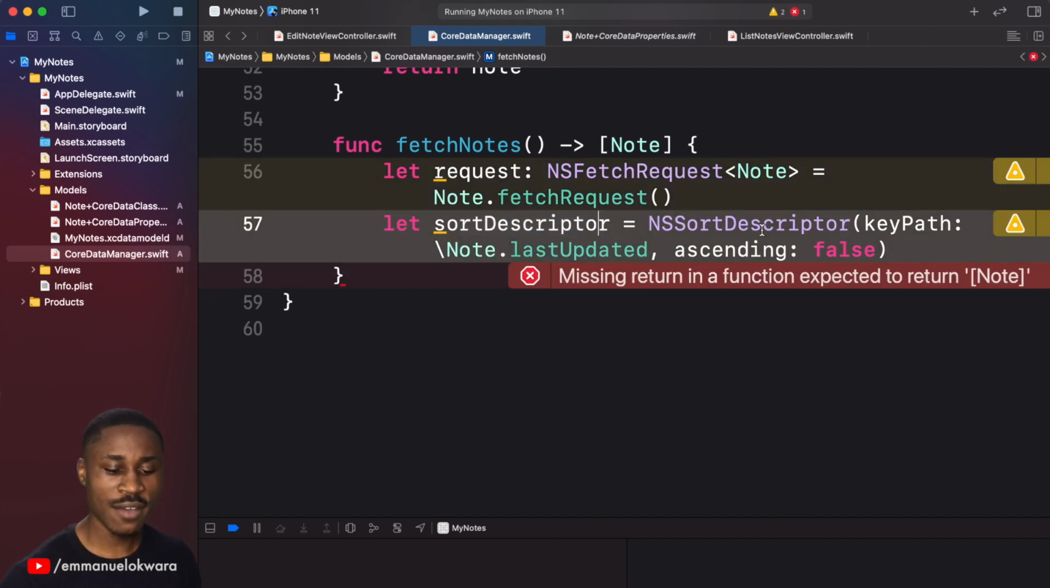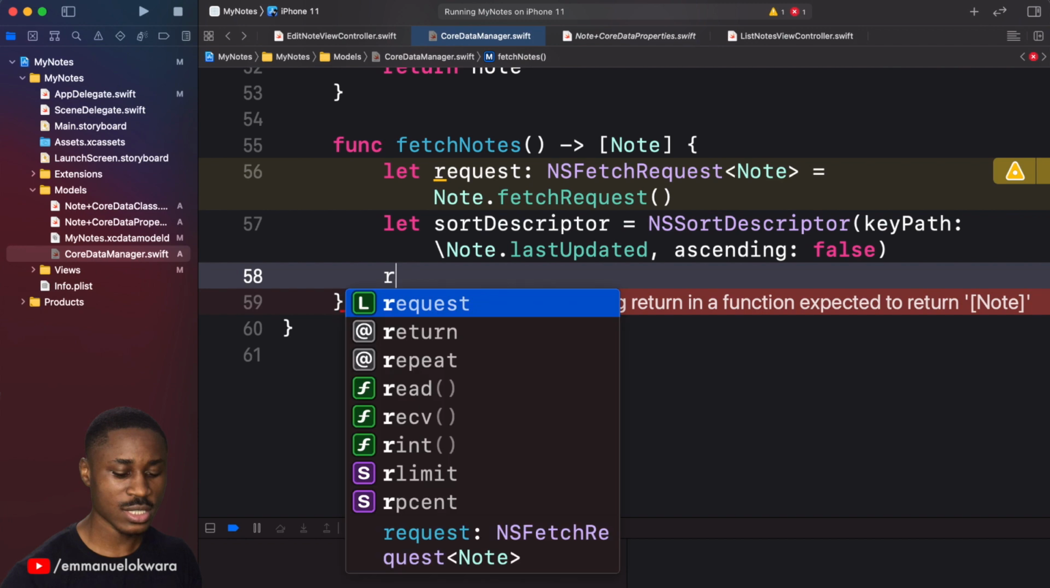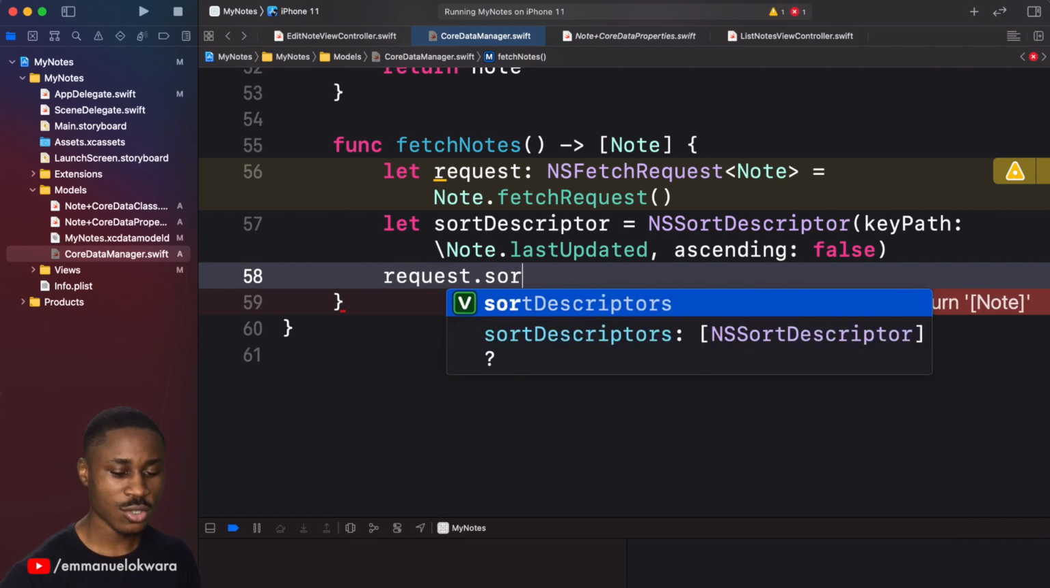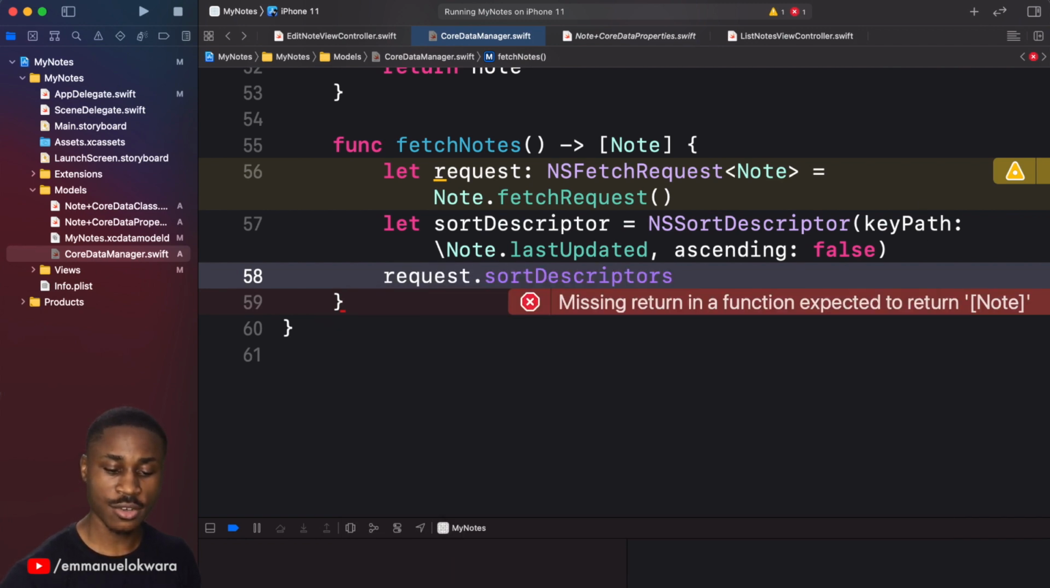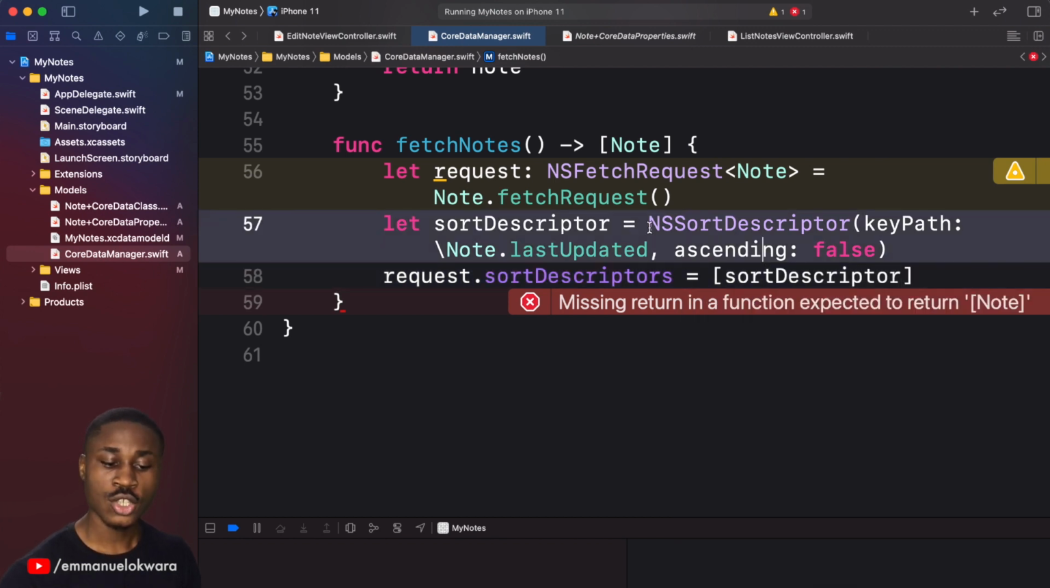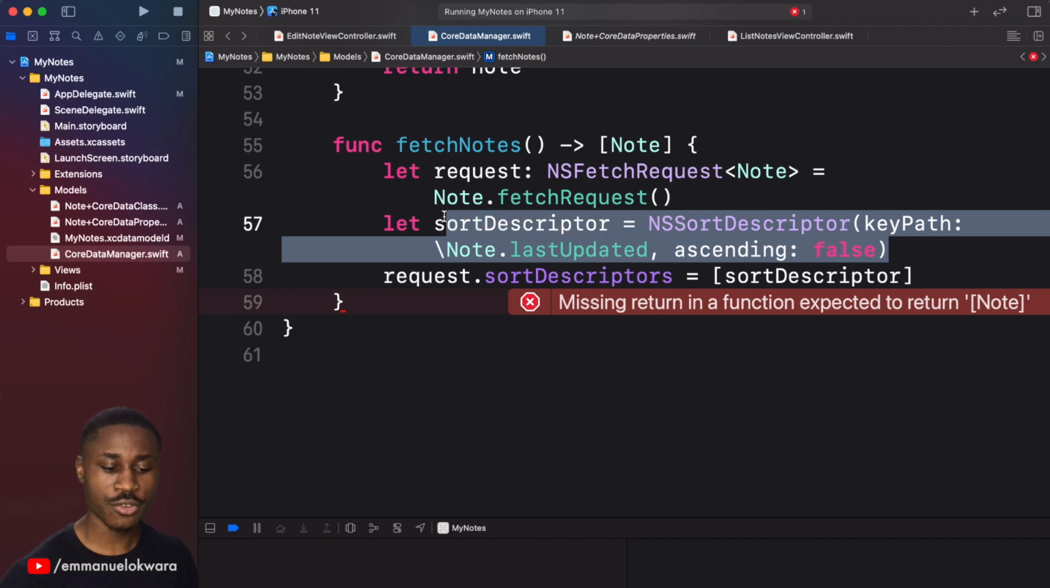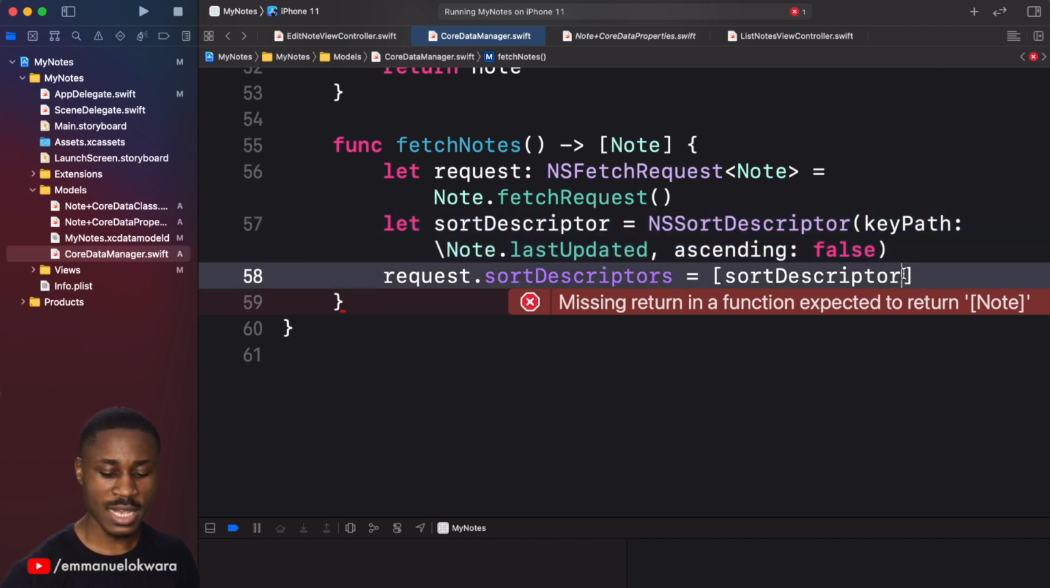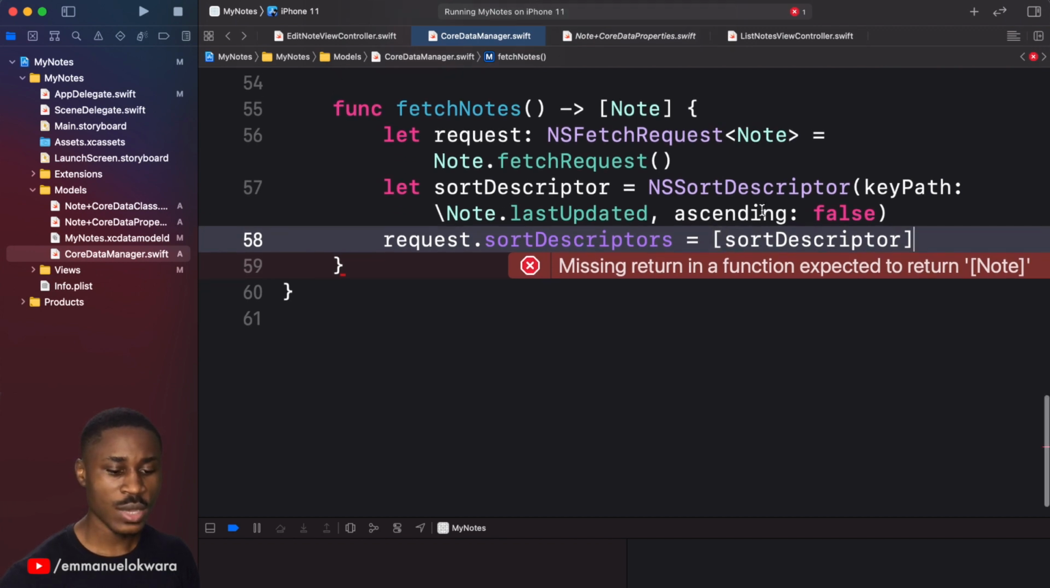So now that we have this, the next thing we're going to need to do is say request dot sortDescriptors, and this actually is an array. So we're just going to have to create an array and do this like that. As you probably guessed, if you have multiple sort parameters or sort conditions rather, then you can create all of them and then you just pass them in to your array. Okay, so now we have that added.